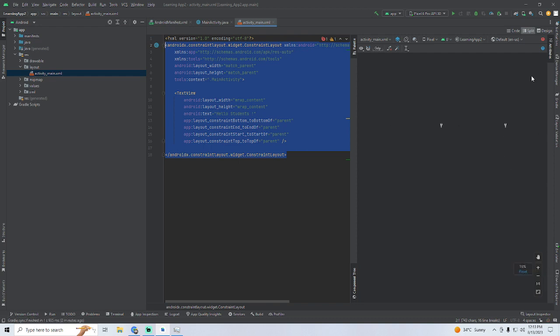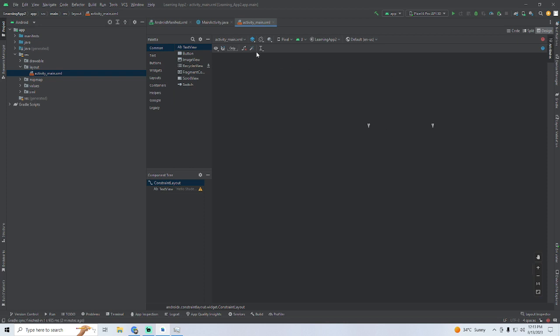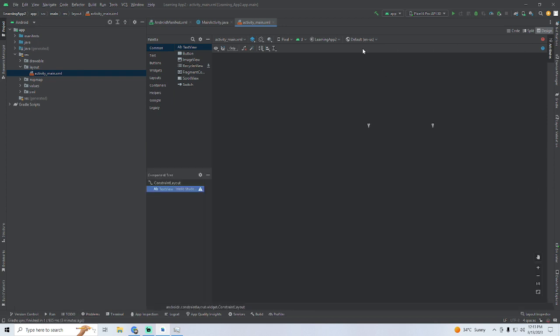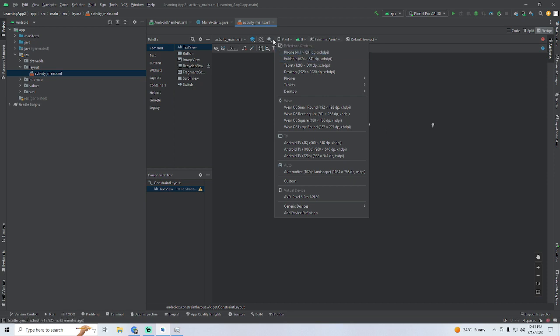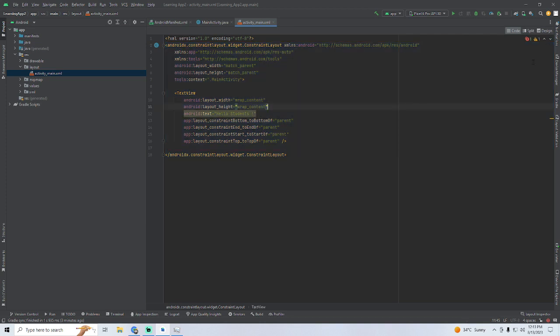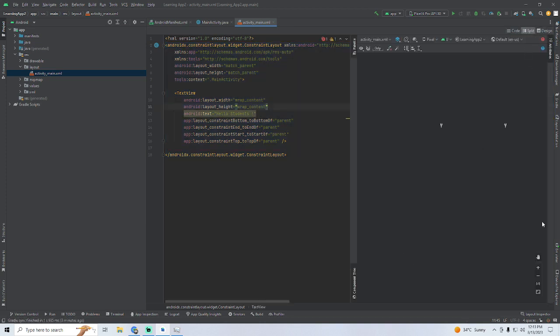I don't know why it's not appearing here. Maybe there is an error. Hard coded text. How to refresh? I don't know why this is showing this type of error here. If we click on split, the designing tab will appear here and the code will appear here. Whenever we make some changes in the code, it will appear here. And this is the layout.